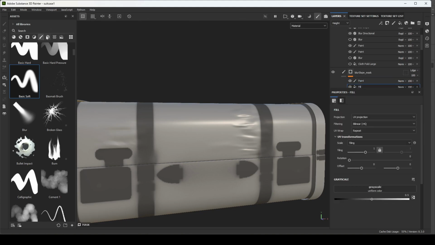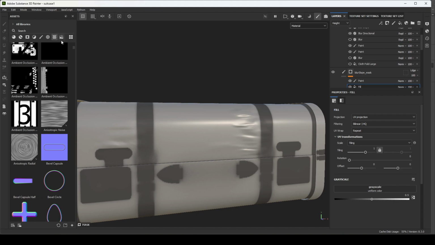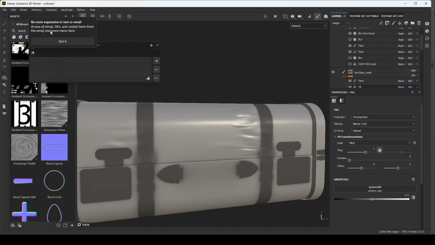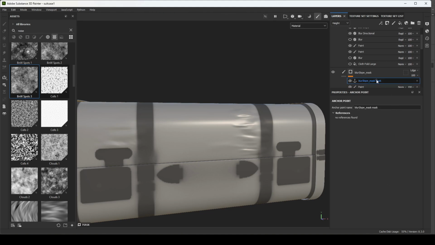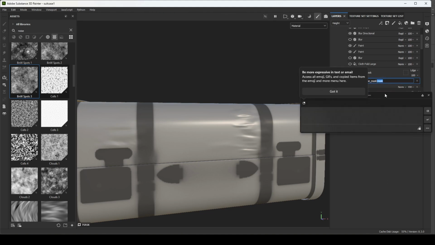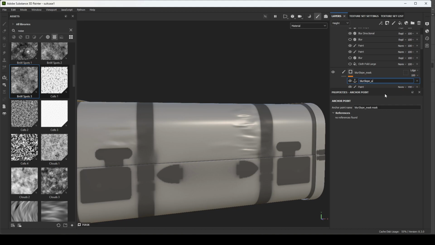But on this fill node, let's go ahead and load in a noise, because by default, the warp and blur slope are just going to add noise. Let's do something different, a little bit more interesting. So we'll do black and white spots. And we'll add an anchor point. This is going to be that blur slope mask. It's called blur slope anchor.